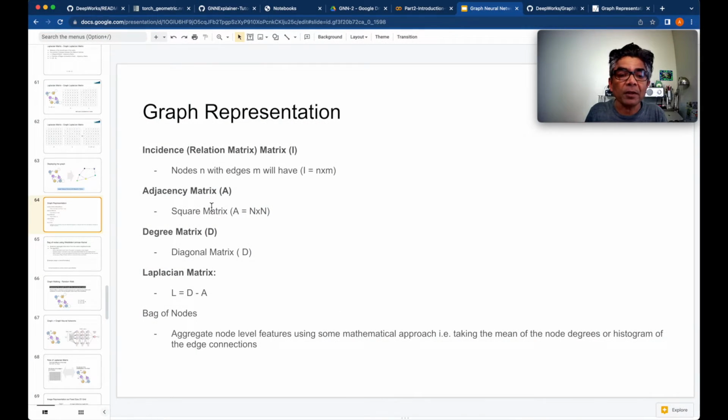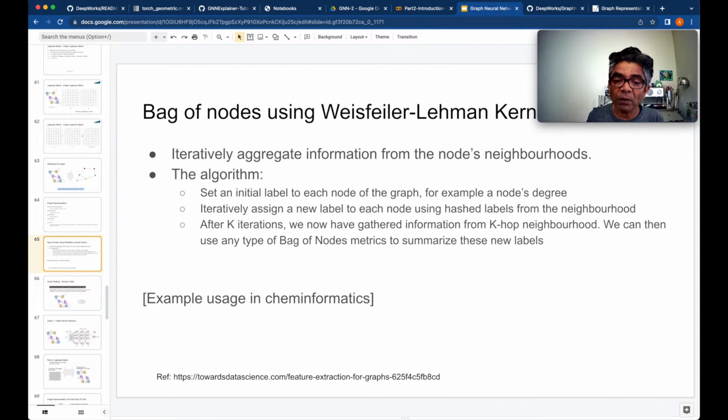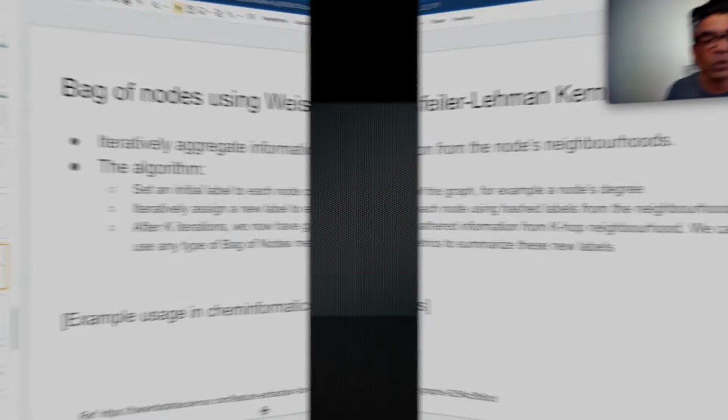So we have quickly covered the incidence matrix, adjacency matrix, degree or diagonal matrix, and the Laplacian matrix. The next concept for us to understand is the bag of nodes. The bag of nodes is a way to represent node-level features. The bag of nodes algorithm is very popular in use cases related to chemical informatics, where the Weisfeiler-Lehman kernel algorithm is used to aggregate information iteratively from the node's neighborhood. If you are interested to learn more, please visit this URL, which will give you a lot more detailed information.